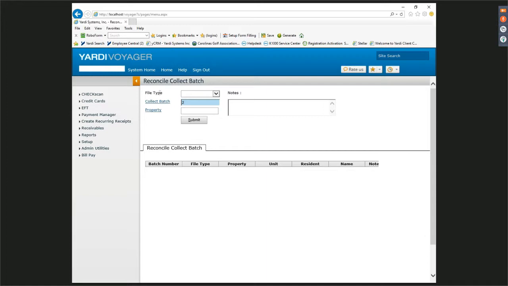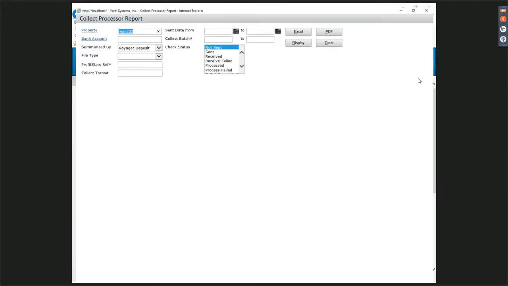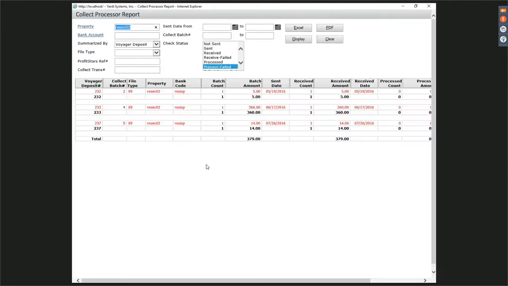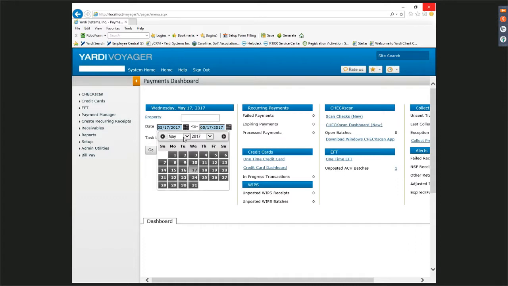And if you're wondering where this number came from, which I hope that you are, it's on the collect processor report. And it's letting you know, it's right here. So here's this receipt that we're dealing with. It's collect batch number 2. It's also going to show up on the dashboard where you saw the failed receipt.